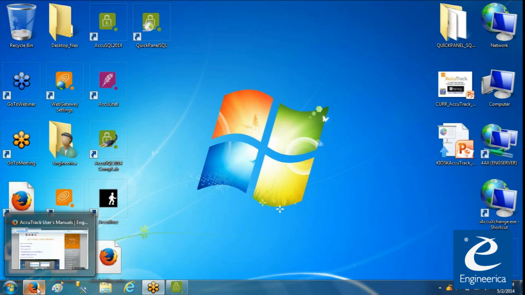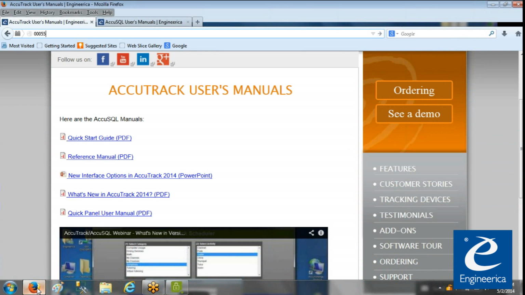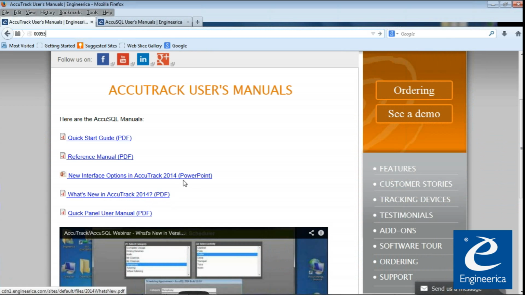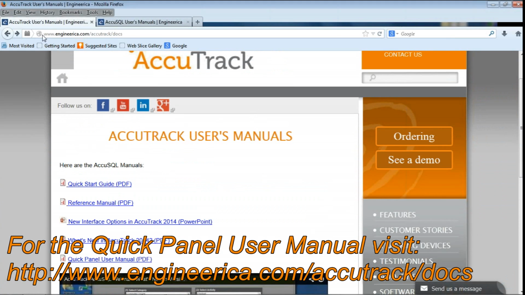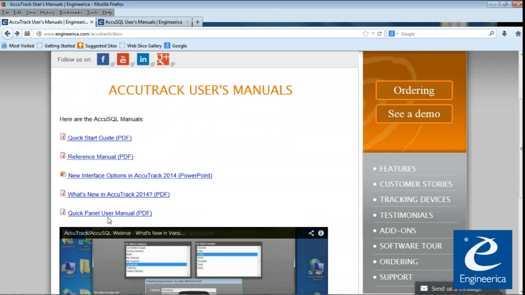Now, I've opened up the website here, and I want to show you, I've got some manuals. This is a work in progress, the Quick Panel User Manual, but we have that in PDF format. So for AccuTrack, you're going to go to www.engineerica.com/AccuTrack/docs, and you can see I have the Quick Panel Users Manual, so I would suggest you take a look at that.